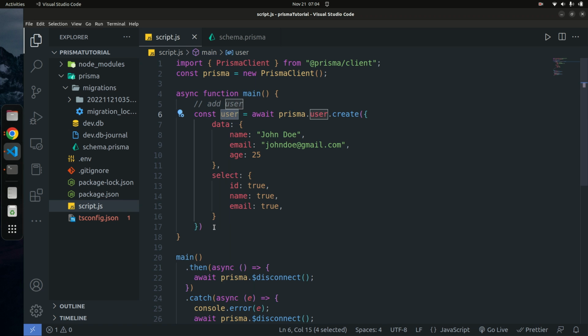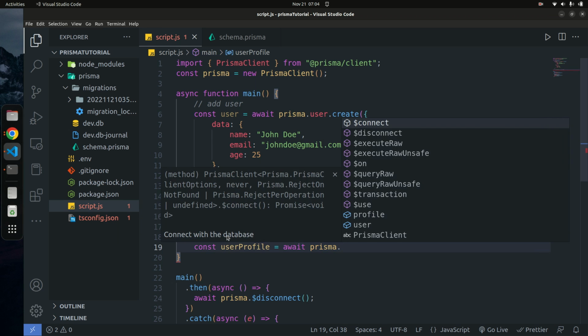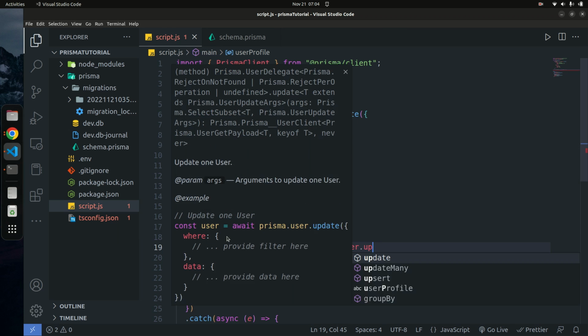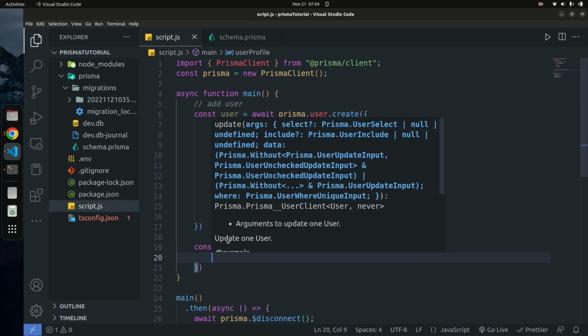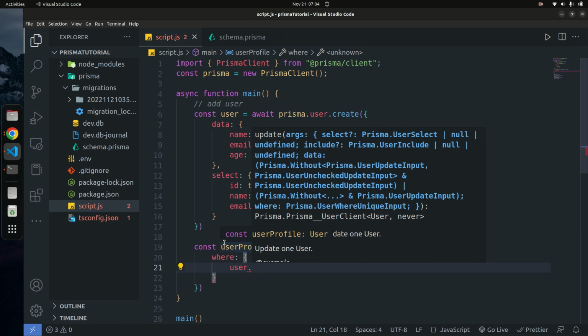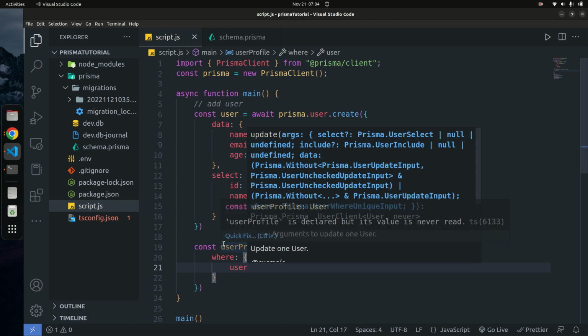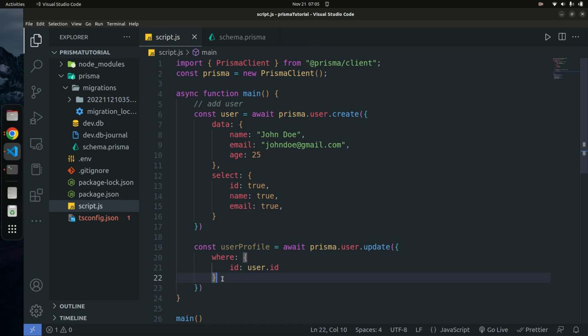One new thing you can also do is add in the profile of the user at the same time. So I'm just going to go down here and say const userProfile equals await prisma.user.update. So we're just going to use the update function. Don't worry about the update function, I'll explain it later on in the tutorial as we go along. We're going to update where the id equals user.id, just like that. And you're going to pass in the data that you want to pass in. Don't worry about all of this, I'll explain it later in depth.